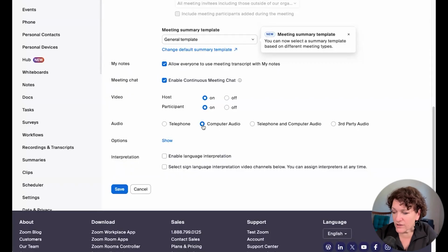The audio section does indicate whether you want telephone, computer audio, or both. Now, if you are in an area where you need people to be able to dial a telephone number and call in to your meetings, then use telephone audio. But for the most part, many of us, even if we're joining a Zoom meeting from our mobile device, we're using the Zoom Workplace app, the mobile app on that device, and that still is using computer audio. It's through computer cellular or computer Wi-Fi.